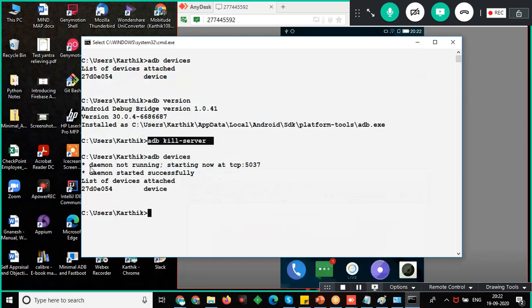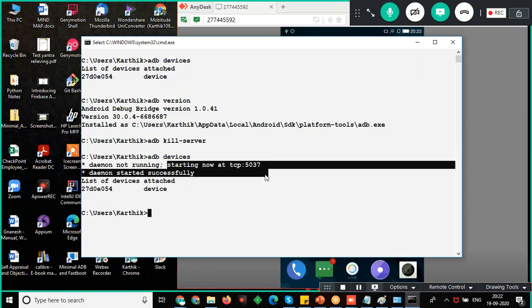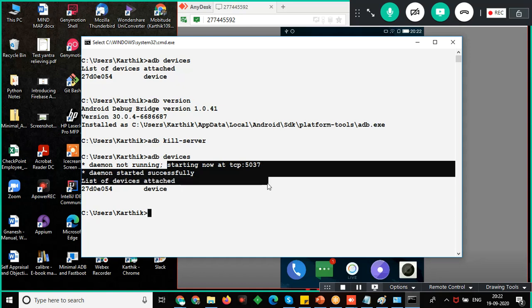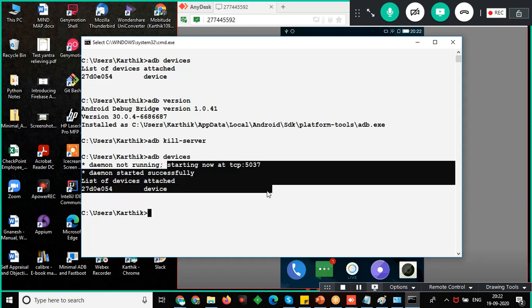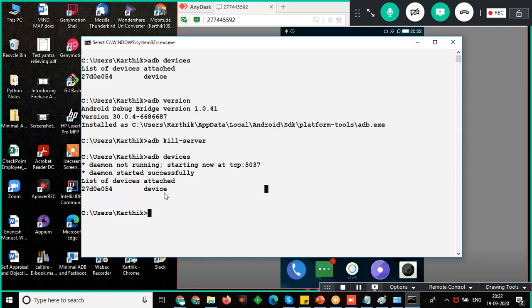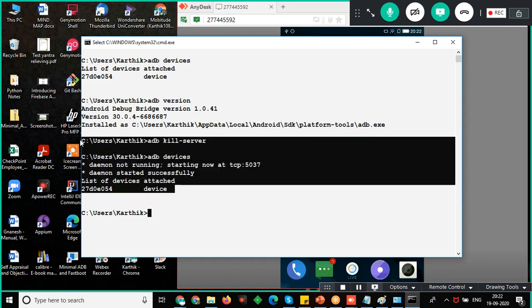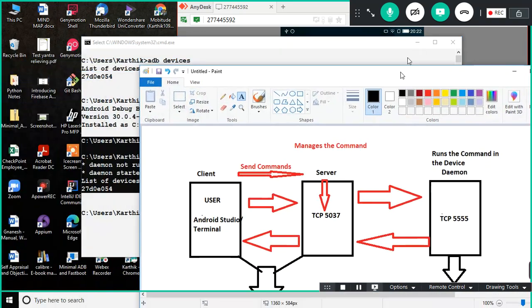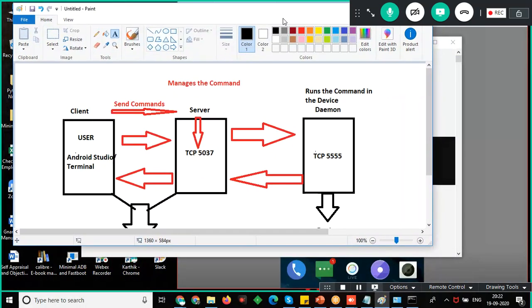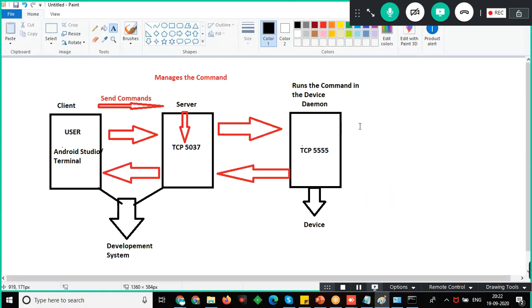Now see, daemon not running. Starting now at TCP 5037. Daemon started successfully. So this is the device attached. Did you get this architecture, how it works now? Yes, sir.